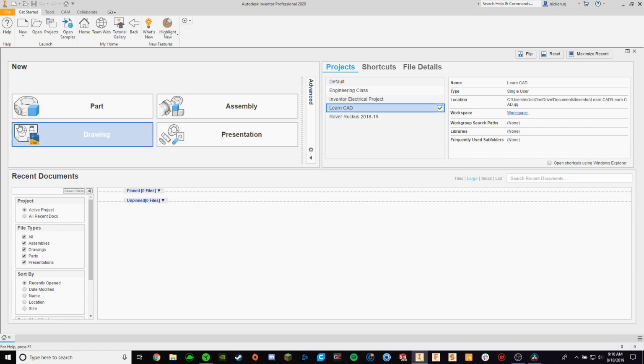Now in this upper left-hand corner, you can see that there are some new types of files that it lets us create. Parts and assemblies you're going to be working with all the time. Anyway, I'm going to open up this intake assembly that I made last season.